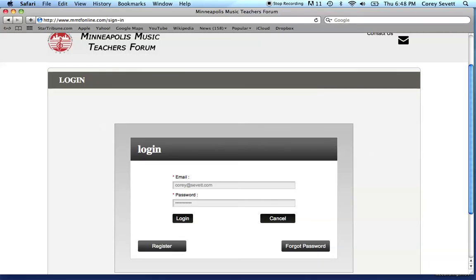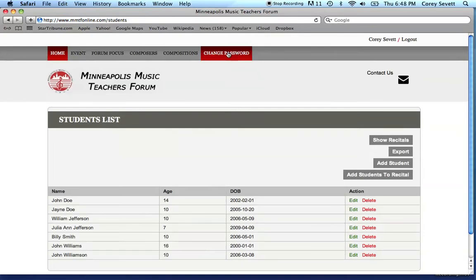If you don't have it or you can't find it, send me an email and I'll get you a new password. Once you log in with that password, you'll want to go up to here on the menu and change the password to what you would like your final password to be. The home screen, anytime you want this you hit home, gets you your student list.